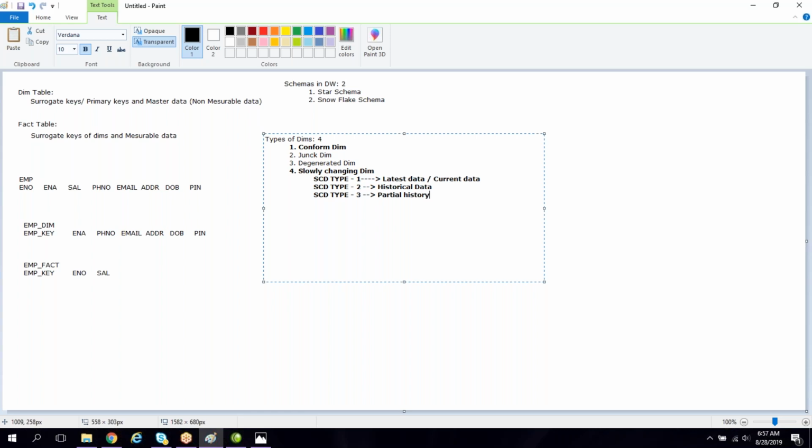Type 3 is very rare, or we never create it. I have never created a type 3 mapping till now. Most of the time we create latest data or current data, that is the type 1 mapping or type 2 mapping. Next, what is conform dimension?